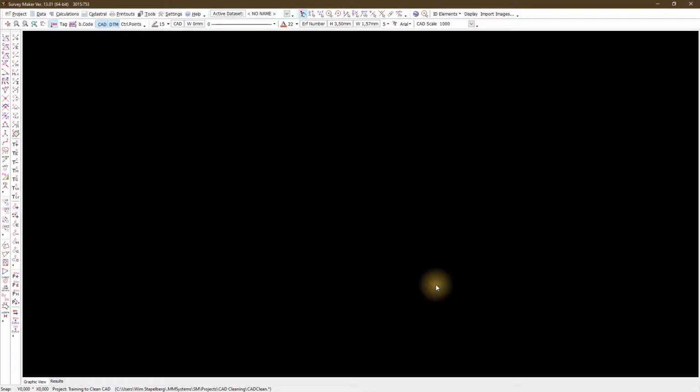That's it. Now we have a clean project with no CAD or survey data. All the CAD and survey points we are going to create now get automatically saved in our project folder. Currently under active dataset, no name. We start by loading in a CAD file.